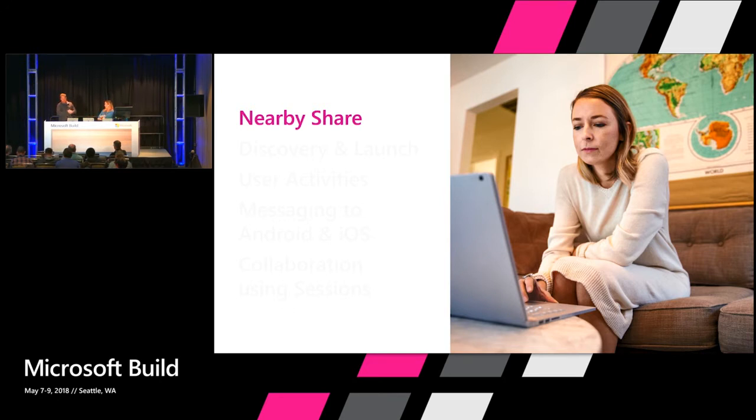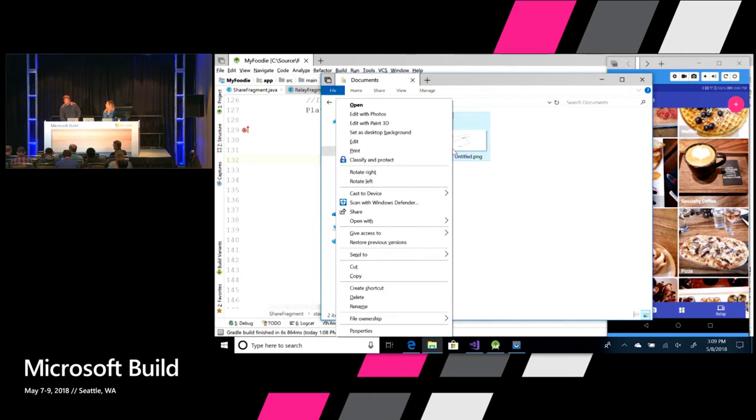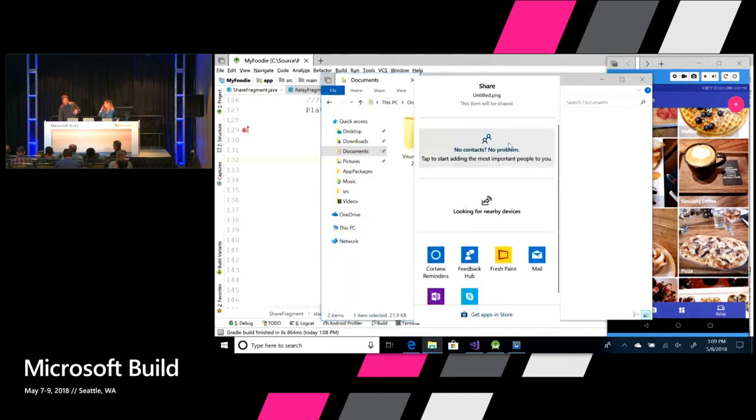Yeah, absolutely. First of all, how many of you have installed or tried out the April 2018 update of Windows 10? Yeah, a lot of you have it on. Have any of you tried the nearby share functionality that's enabled? Yeah, it's pretty neat. What that allows you to do is, on my PC here, if I select a file, this beautiful drawing I did like 30 seconds ago, I can select share here, and I'll see both contacts, which I don't have on this machine, to connect to other applications, but also nearby devices that I can share this file to.